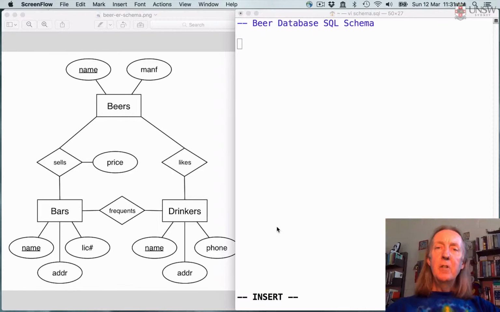Hi, welcome back. In this video we're going to consider the process of translating an ER design, in fact the ER design that we did on the Lightboard a few videos ago, into a schema in the SQL data definition language. So basically this is taking a design and converting it into something implementable. Alright, so here's the schema that we looked at earlier, or that I designed earlier.